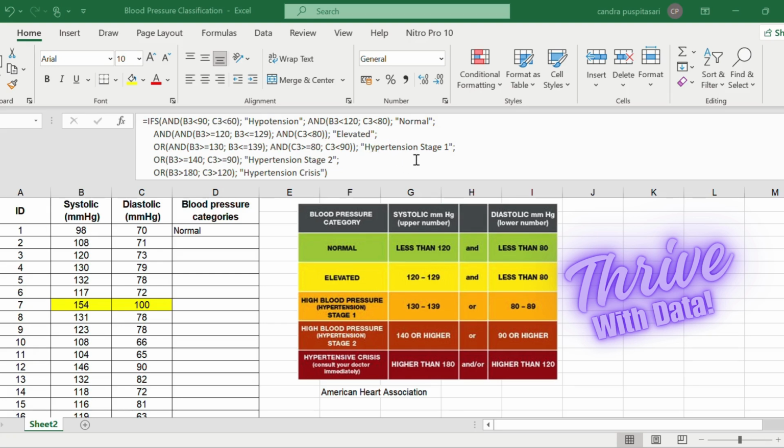And then for the next, for hypertension stage 1, we should put OR in the front because just one criterion is enough, so it will be called stage 1. First we should type OR, and then AND because there are two conditions, cell greater than or equal to 130 and semicolon cell less than or equal to 139. And then semicolon AND, and for the diastolic, cell greater than or equal to 80, semicolon cell less than 90. It's called hypertension stage 1. And then the next is for hypertension stage 2, and the last for hypertensive crisis.